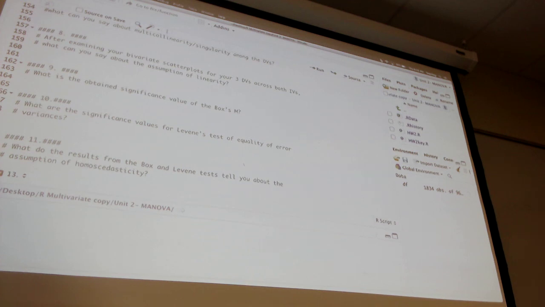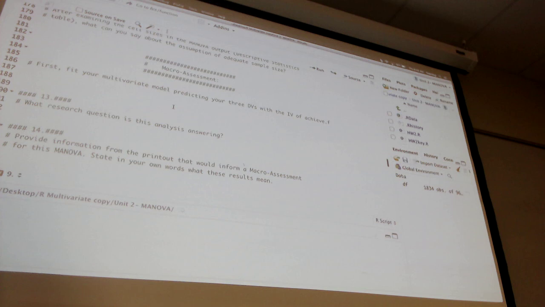So to start, we will be here under macro assessment, just above number 13. So first, let's make the model, and then we'll discuss what the research question is answering.